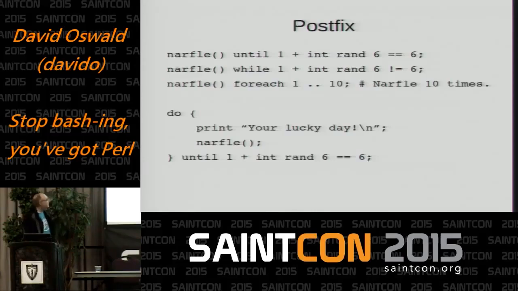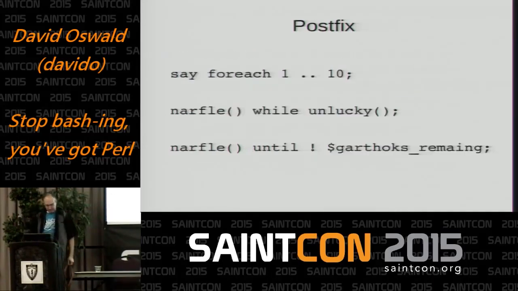And here are examples of postfix loops. Narf until 1 plus int rand, whatever, narf until that becomes true. Narf while it is true, and narf 10 times, 1 through 10. And here's a postfix until using a do block. It's too many ways to do things. Say for each 1 through 10 is just going to print the numbers 1 through 10.